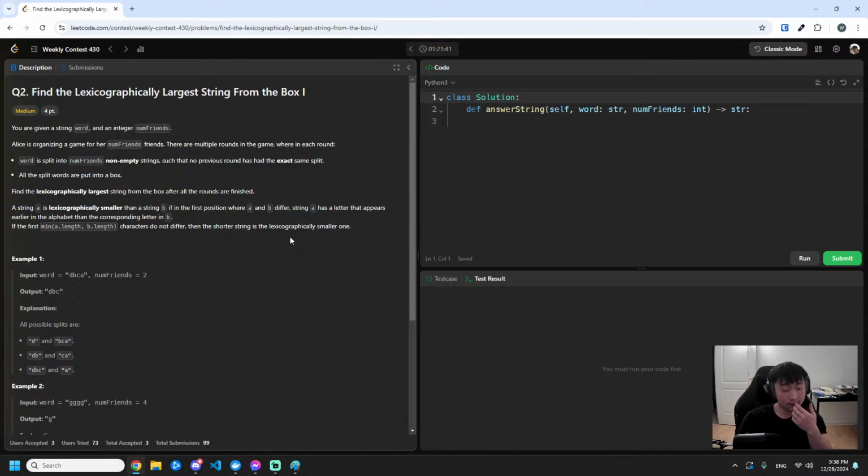Yeah, because you can always take a single character. So given the, let's say, DBCA. Since you have two friends, you can take DBC. So you look at each substring linearly and then you cut off k minus one, starting from the ith index, right?